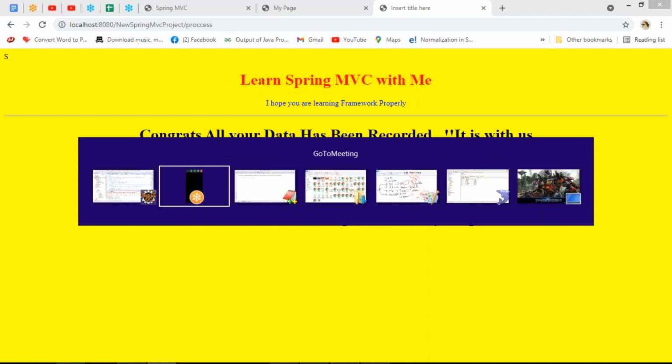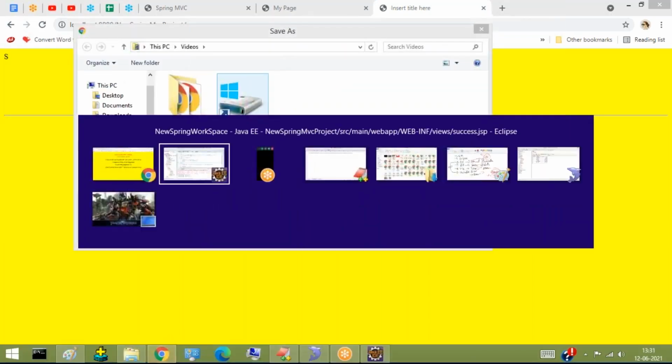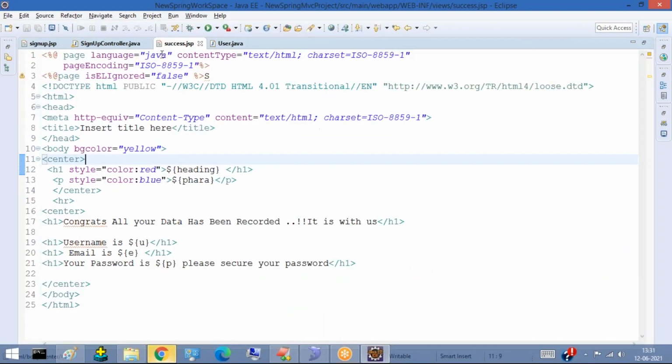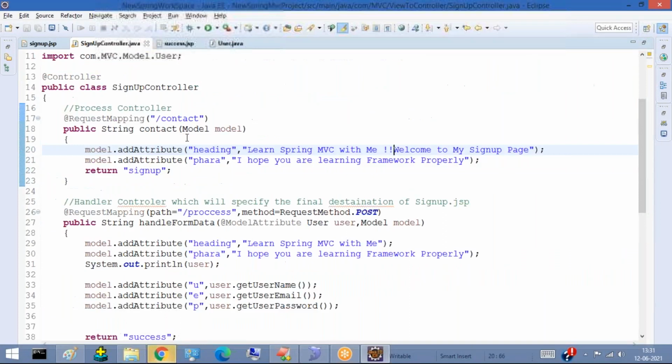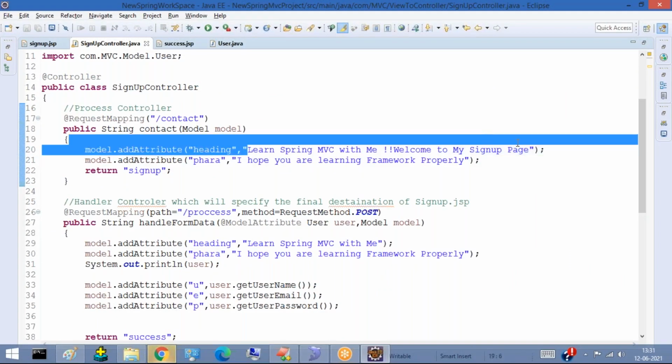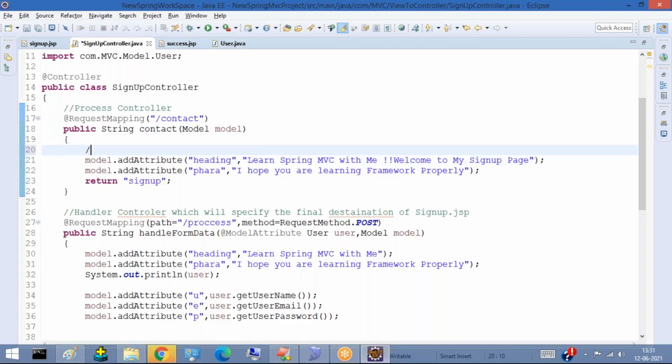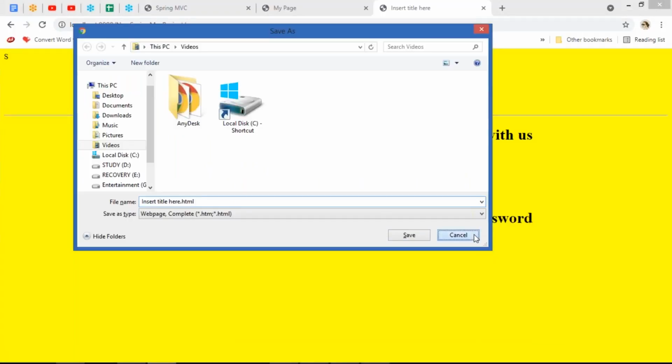Now guys, what I did with this Ramayana Mahabharata was just to explain one concept. Now, let's say I want to print this "Learn MVC with me, welcome to my sign up page" to the sign up page, as well as to the success page. I wanted to print it to the sign up as well as to the success page.